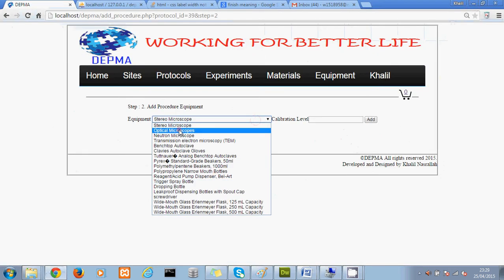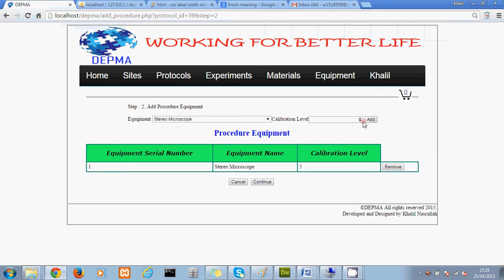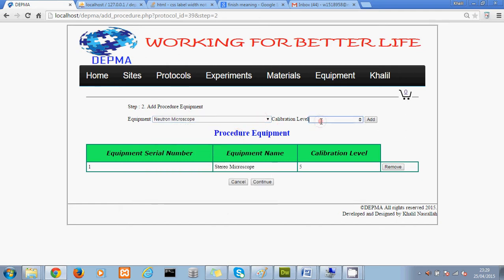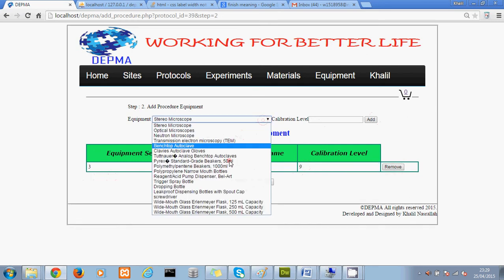Let's add stereo microscope, and let's add the collaboration level. Let's put it 5 or something. Add. After adding one, the user can either continue or cancel, or add another. Let's add another one: neutron microscope. Let's give it 9. Add. You can see it's added to my table. You can also remove it. Let's remove this one.